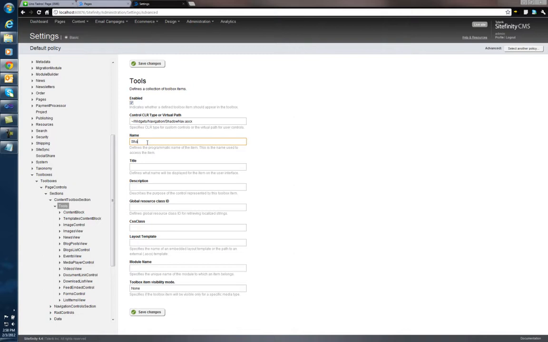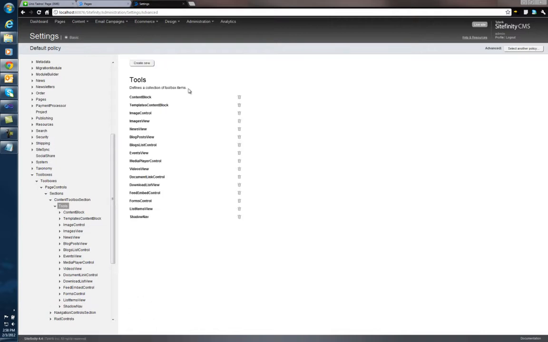In my case, in here, we'll call it Shadow Nav, and the title will be Shadow Nav. Alrighty, we can leave the rest empty right now. We'll save the changes, and now our new widget is automatically registered with the Sitefinity installation in here.